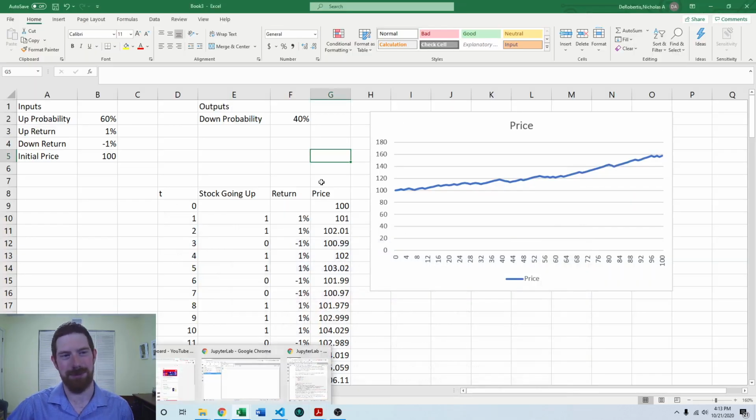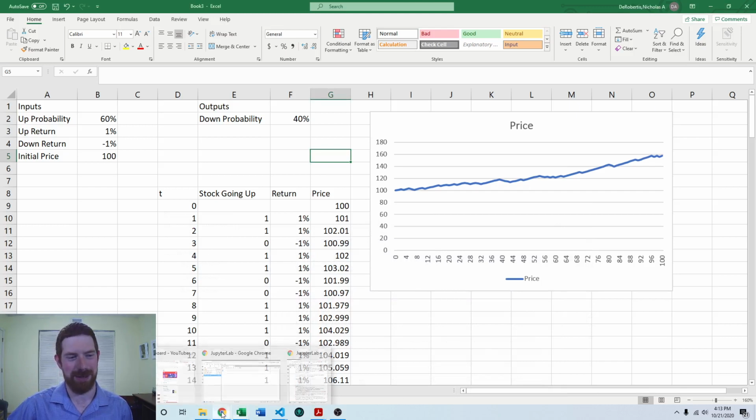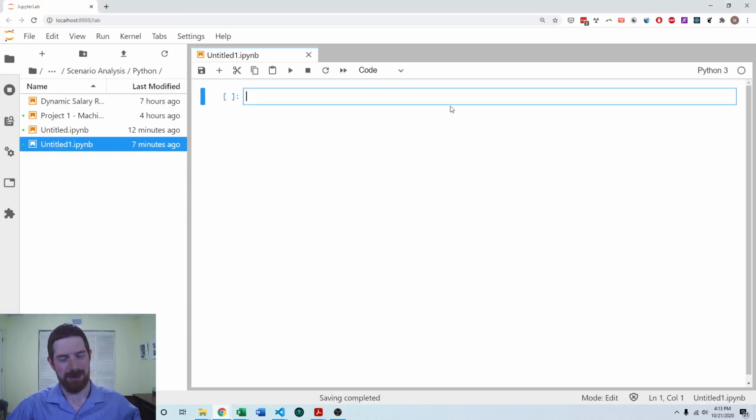So now let's move over to the implementation in Python. So let's work with a blank Jupyter notebook here, and we're going to have a lot of those same inputs that we just talked about. And I know I'm going to want to use pandas for this, so I'm just going to go ahead and import that.